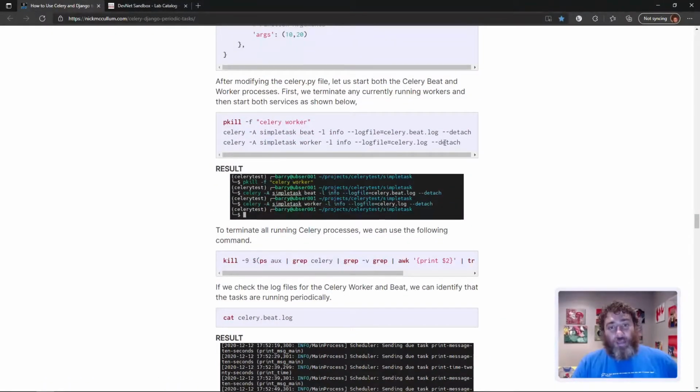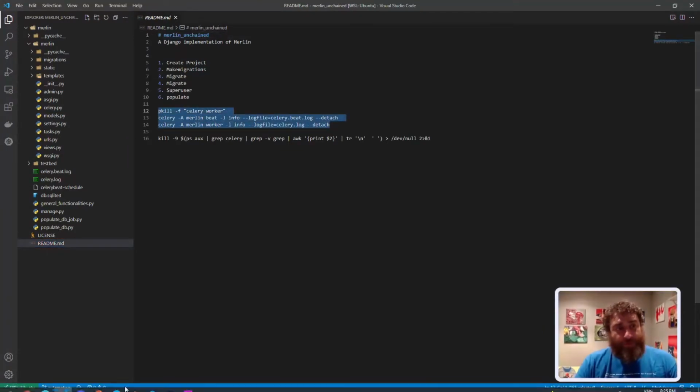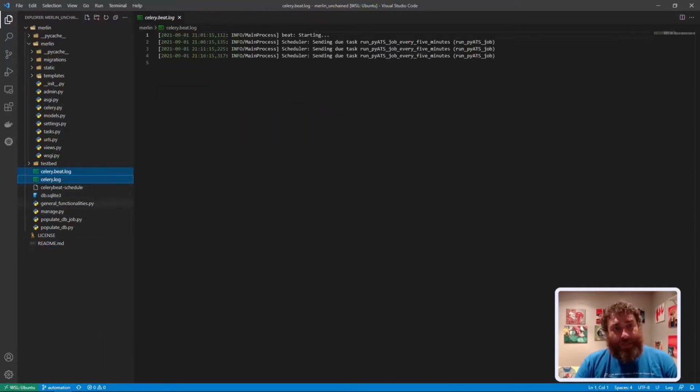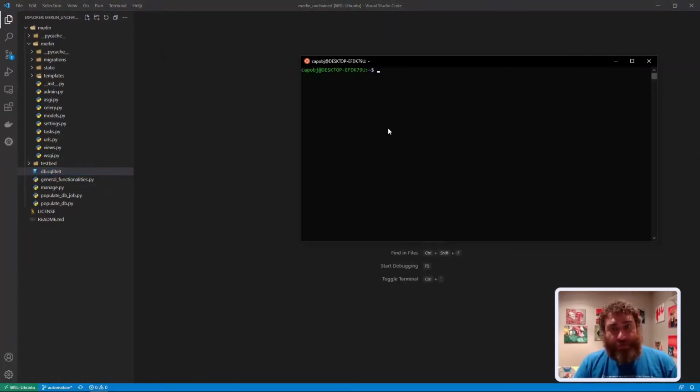And then they show you how to turn it on and kill any existing workers. So I've put this in the README file so I don't lose it. So let's go ahead and turn it on. And you already see some logs here, but I'm just going to turn it on. Let me actually delete these. Well, you can see there that it runs and that it works. But let's just delete these and run those commands, and we'll do this fresh together.